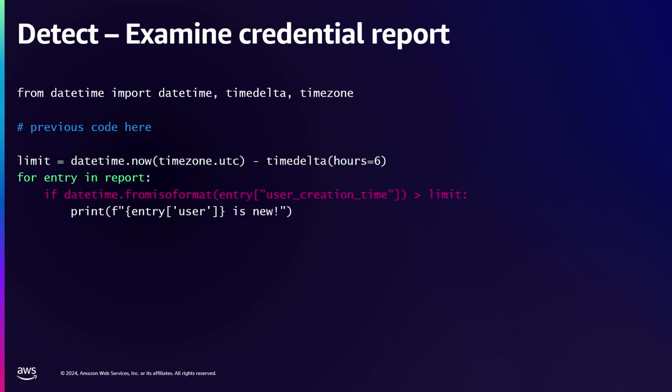Once we've done this, we can simply use a for loop in Python to look at each entry in this report, which is each row of our CSV file. And for each one, we can examine the user creation time and see if it's greater than our limit, i.e. it's newer than 6 hours. If so, we'll print a message that we need to do some more investigation on that particular user.